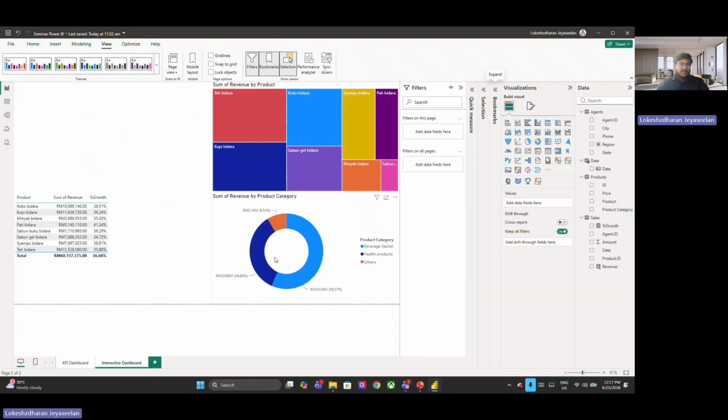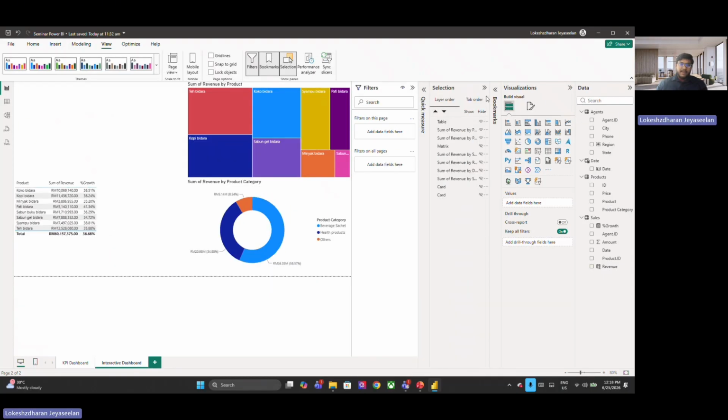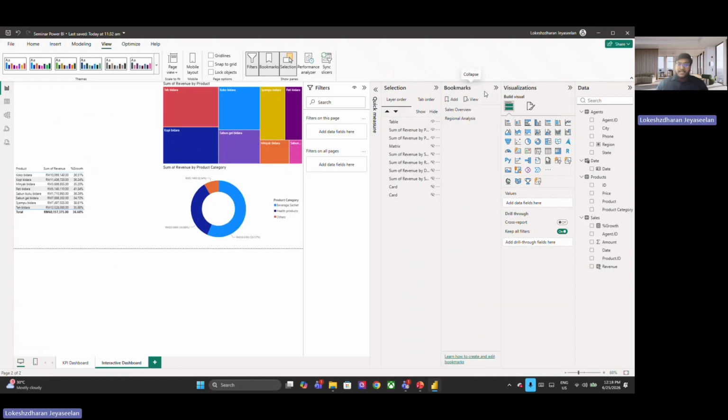Okay. So before we proceed to adding navigation buttons, we are going to do the same thing we did for the sales overview and regional analysis. So in the bookmarks pane, click add bookmarks and rename it to product performance.